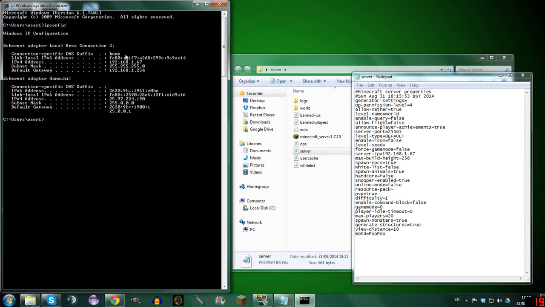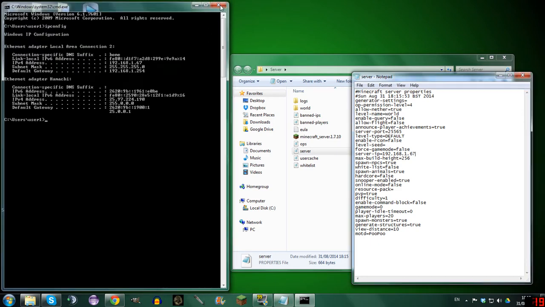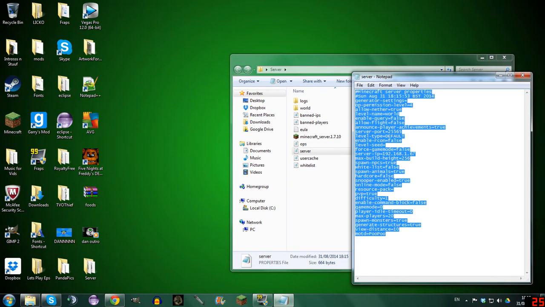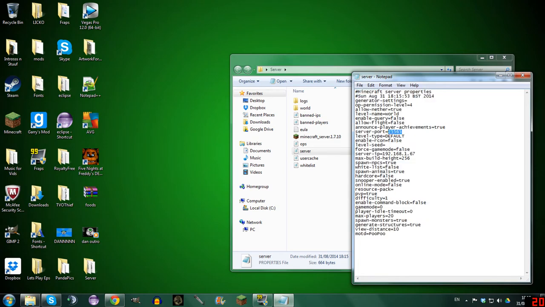So up here you have to use what yours says, not what mine says. IPv4 address 192.168.1.67. So that's my one. Once you've done that, you have to remember this as well. If you see server port, Ctrl C that, so copy that. You need to remember 25565. That is the default, so save.